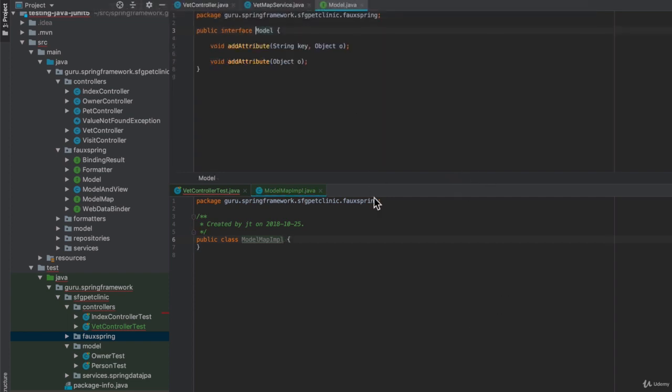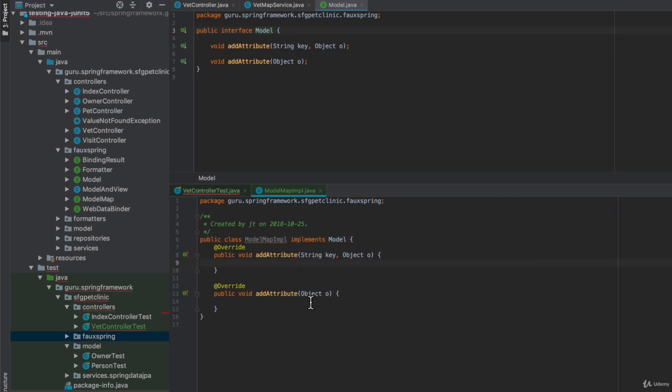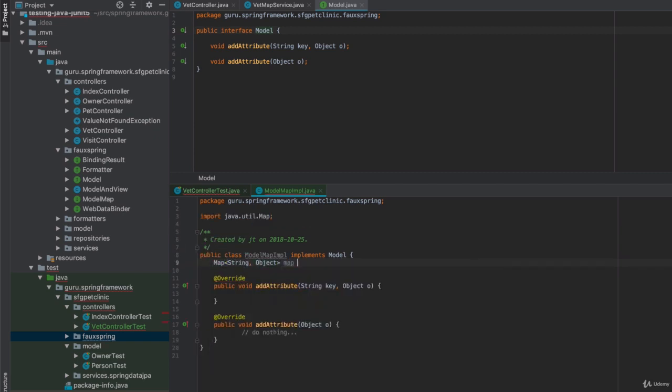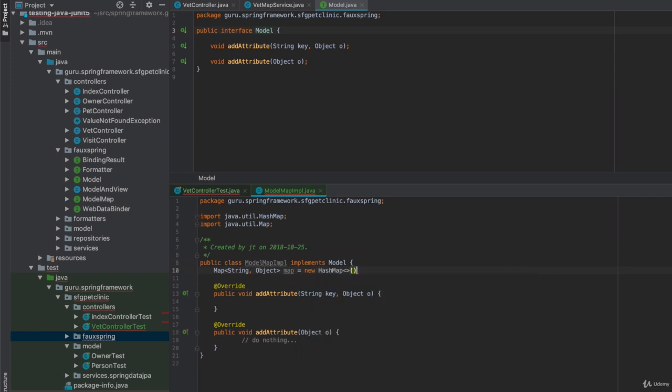So remember, we have our model here. So now I'm going to say this implements. And now you can see IntelliJ here is not happy. So we're going to go ahead and add in these methods. And this one here, we're not going to be using this. So I'm just creating a very simple operation here. So I'm creating a map.